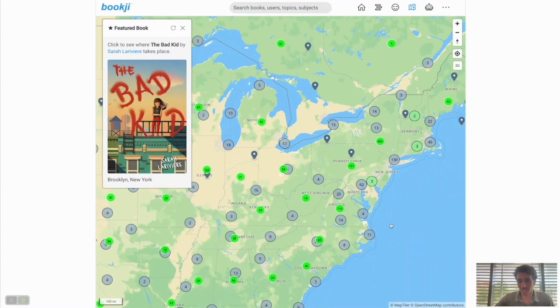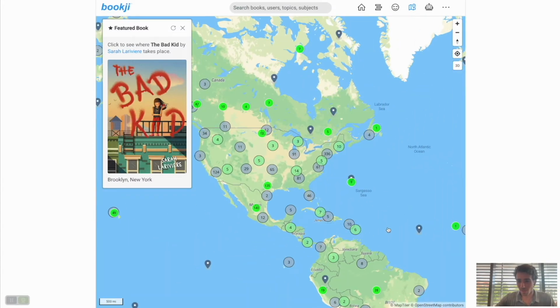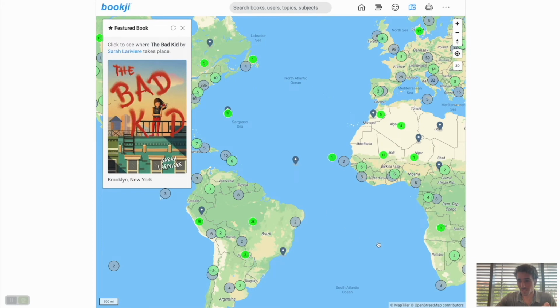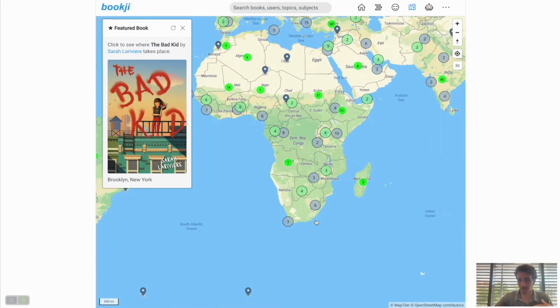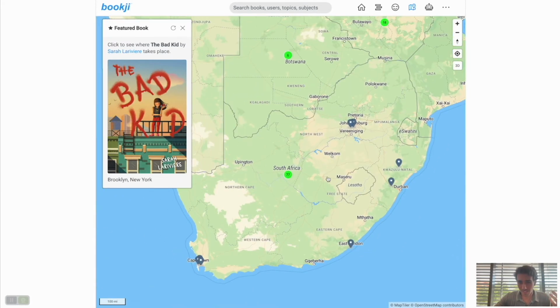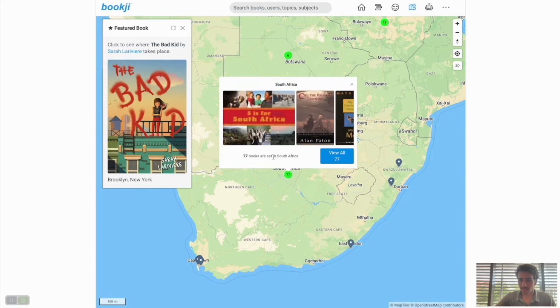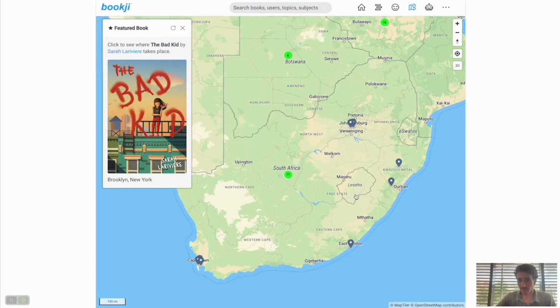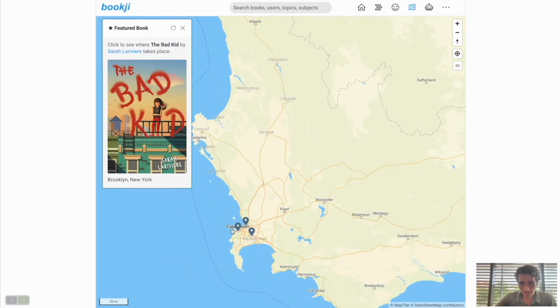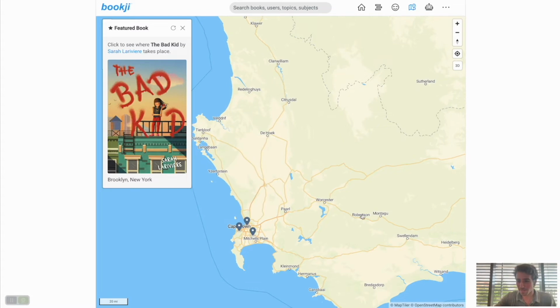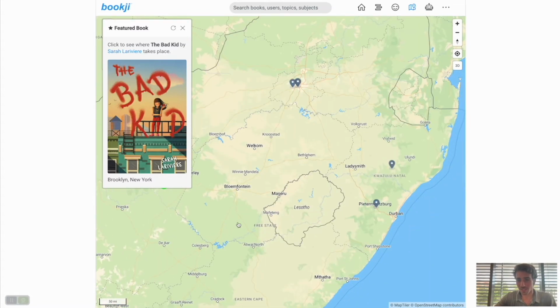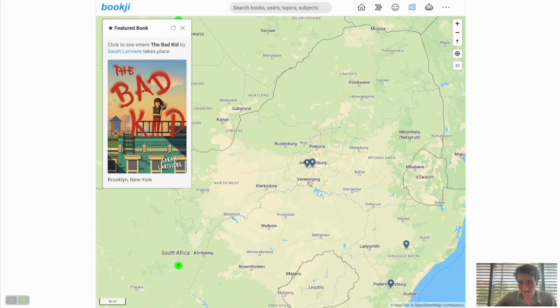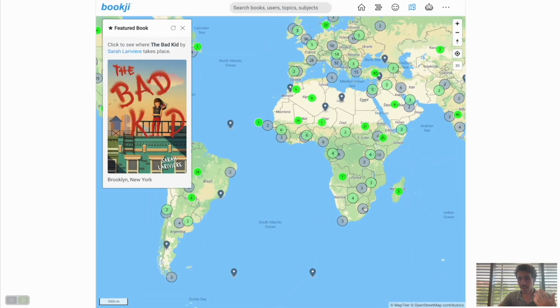and also places you might be interested in. So, for example, you could be interested in, say, books from South Africa. And so I could zoom in on South Africa. I could see that, wow, 77 books are in South Africa. But I could also zoom in, and I've heard a lot about Cape Town, and I could see what books take place around Cape Town. I could go over to Johannesburg, see what books take place there. And so it's just a really cool way of exploring books.